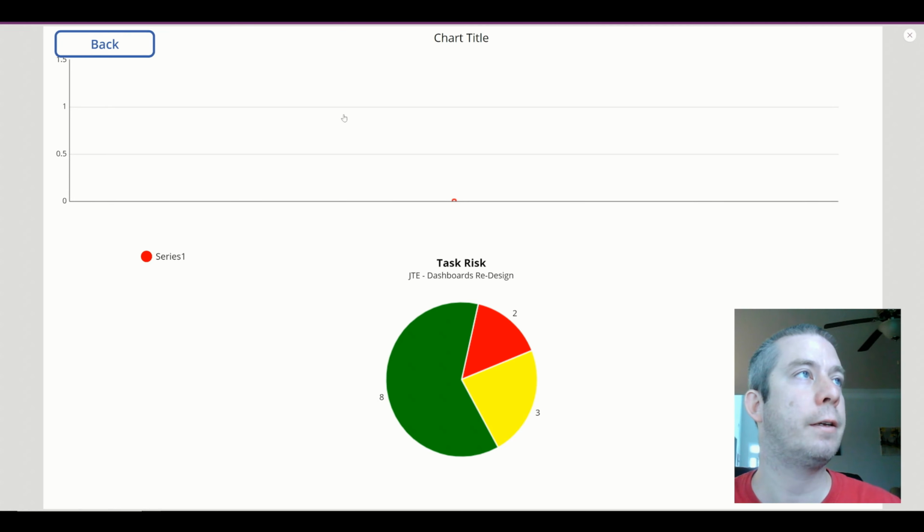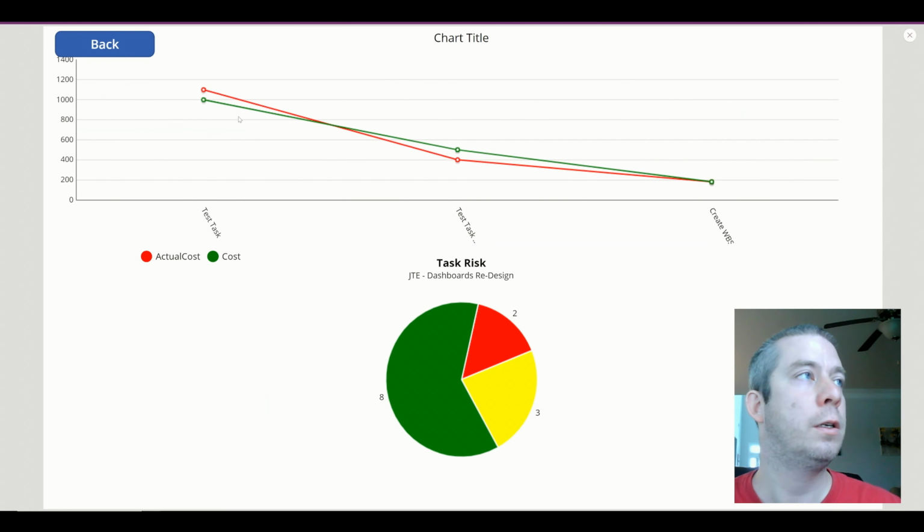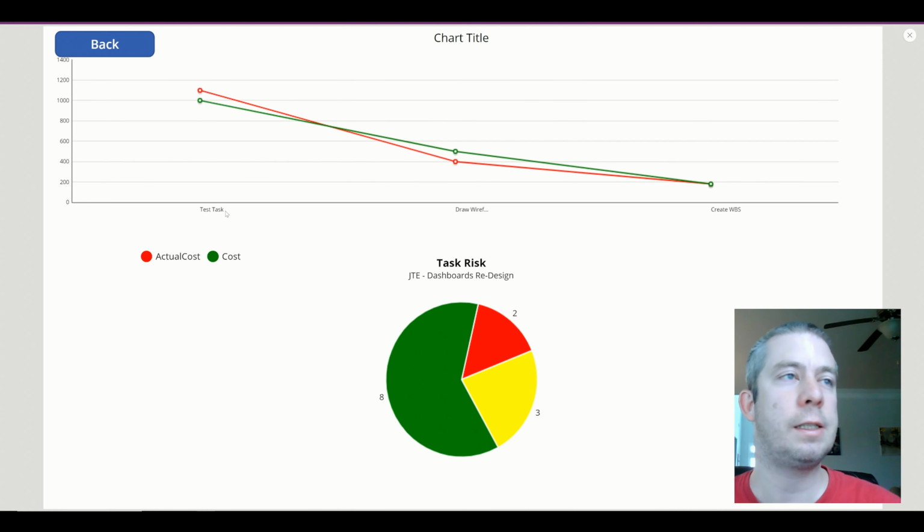So let's go back to charts. These are our only ones that are complete. We have 3 tasks that are complete: first task, test task, then draw a wireframe and create work breakdown structure.